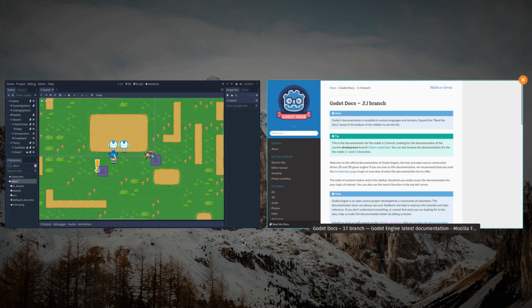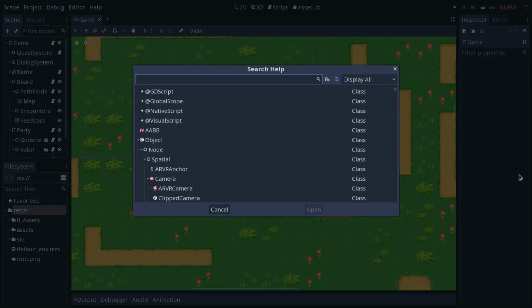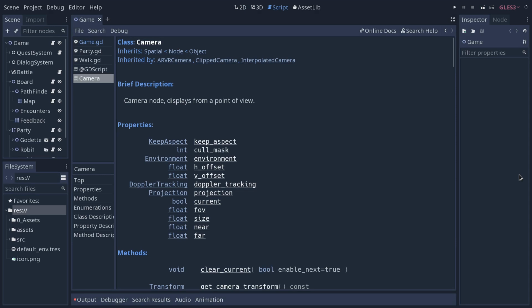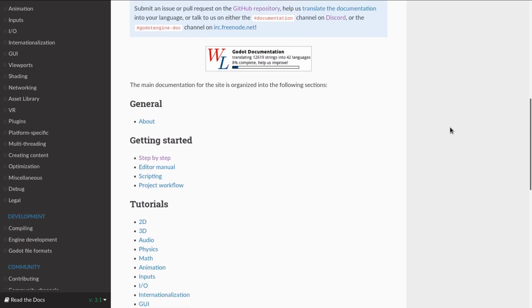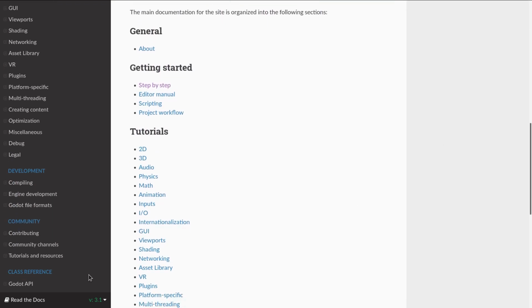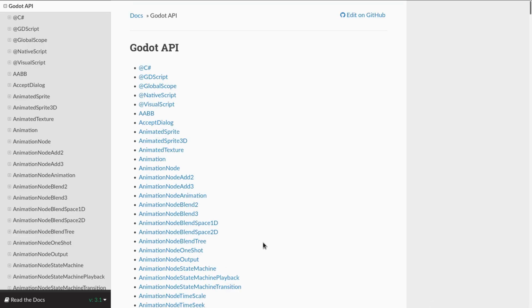So first of all, you can find the built-in class reference in two places. Inside of Godot, you have the built-in search help that you can access with the F4 key. You can find all the documentation and open it in the script editor. And then you can also find it on the official manual that you can download for offline viewing. At the bottom, you have the class reference. And you can also browse it online, of course.